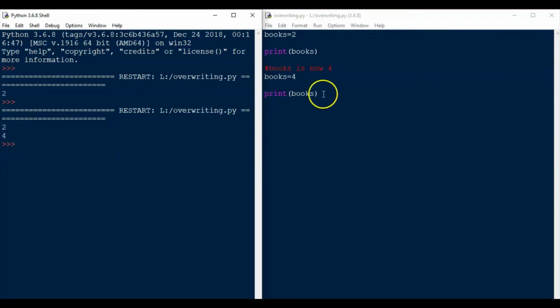In our second example, let's overwrite the old value 4 with a string value. Okay, so I am going to write now books equal to, within single quotes, Toy Story. Yes, I know that Toy Story is not a book, it is a movie, but let us just write it here for example, okay?